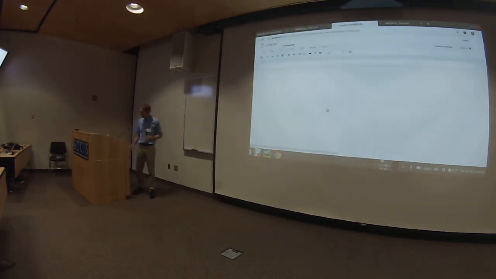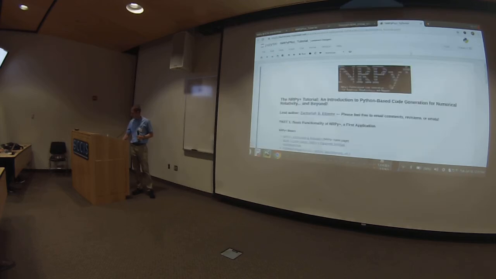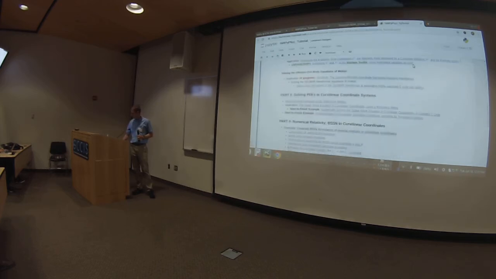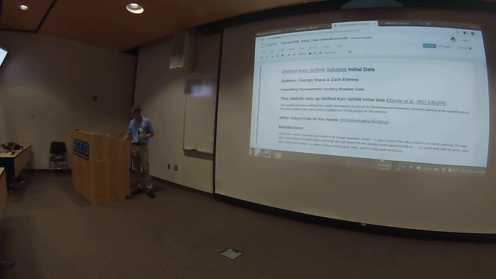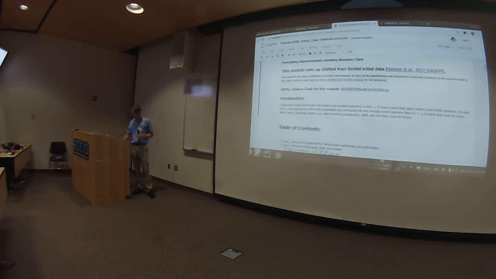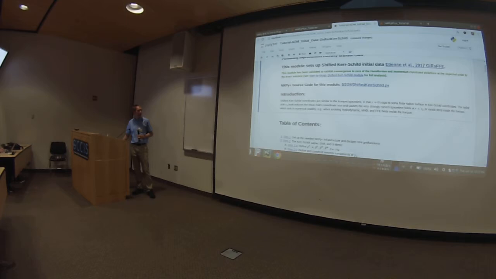shifted Kerr-Schild black hole initial data. And by the way, it's all on MyBinder, and so you're welcome to explore that if you like. Shifted Kerr-Schild, so there's an introduction. What this does is it documents an NRPy source code for this, so you can load this.